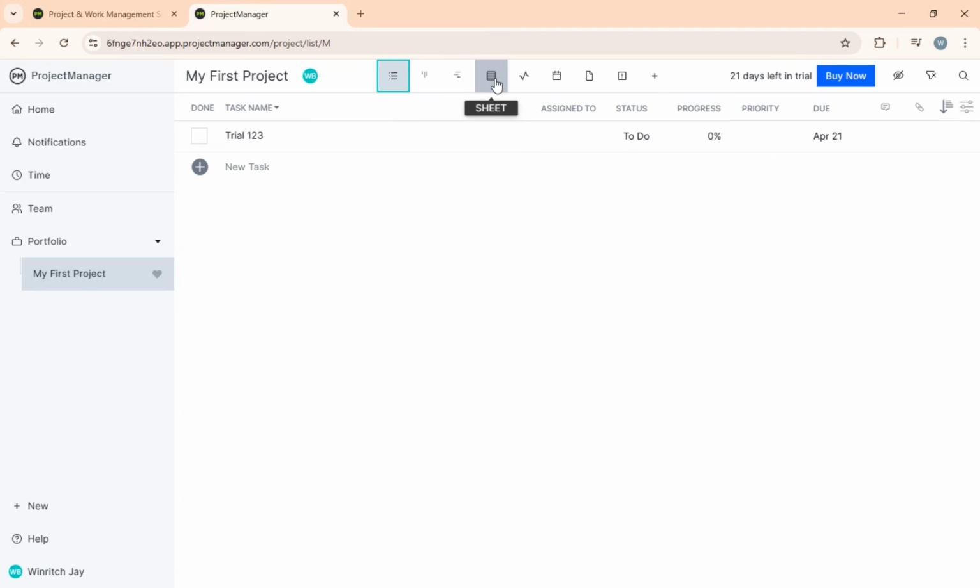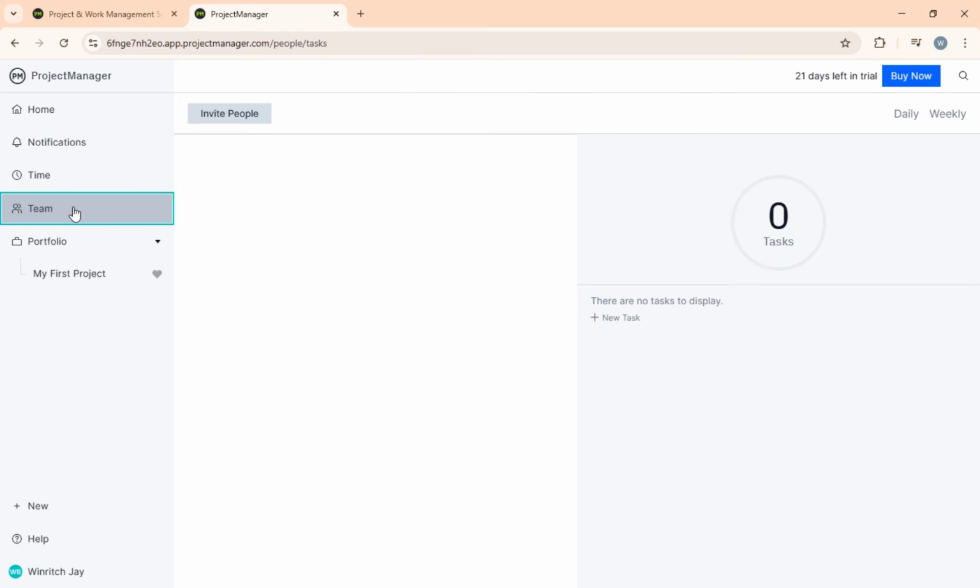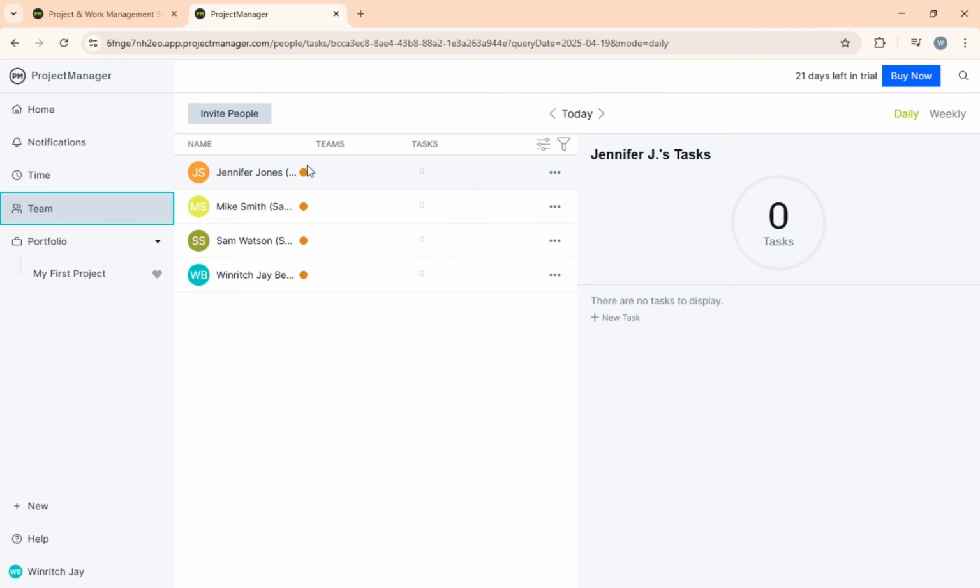Collaborating with teams and automating workflows. From the Teams tab, you can invite members via email and assign them roles, whether they are viewers, editors, or project managers. Each member has their own dashboard where they can see tasks assigned to them, communicate through task comments, and track their own progress.